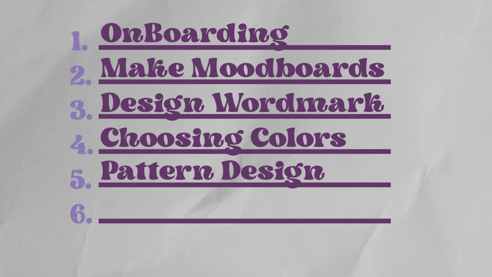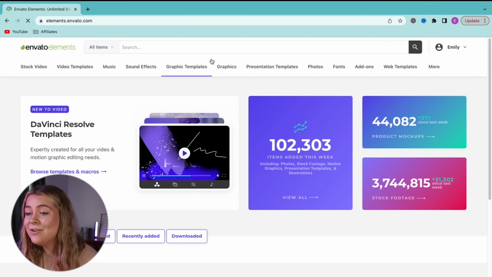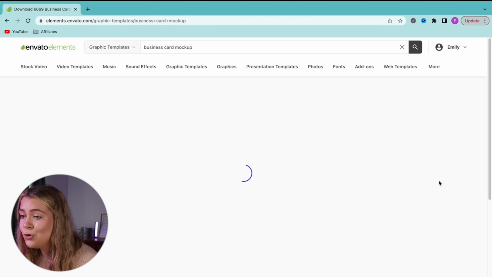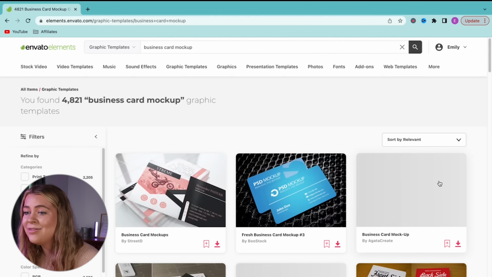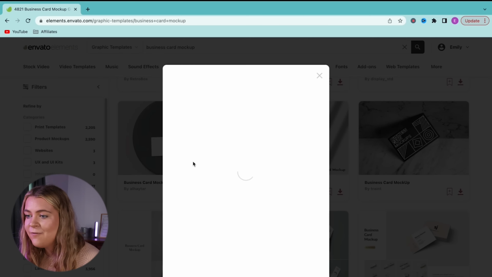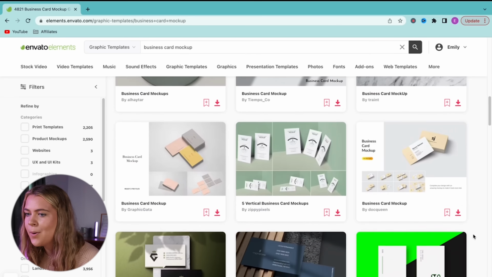Now, step 6 is creating mockups. I need to make sure that my branding is going to work in various applications, and I want to make sure that it excites me when I put it on collateral. I used Envato Elements to source the mockups for this brand. Envato has a huge library of assets to choose from, and they are my go-to place for all of my projects. I use them to find typefaces, stock imagery, graphic templates, and of course, mockups.